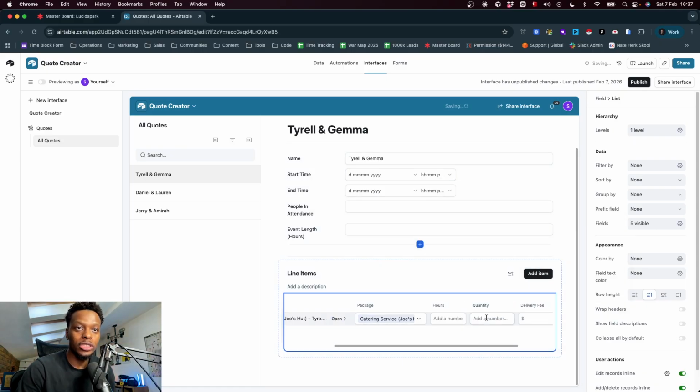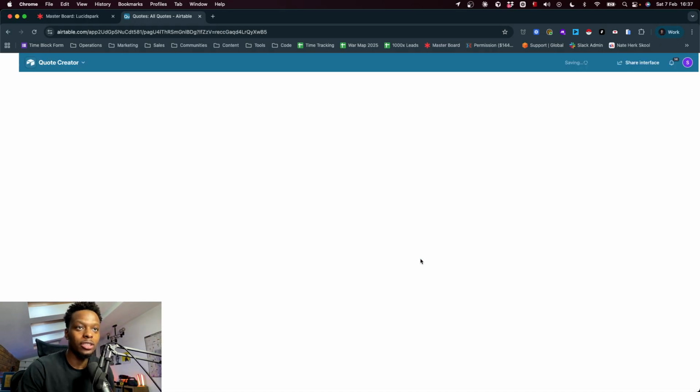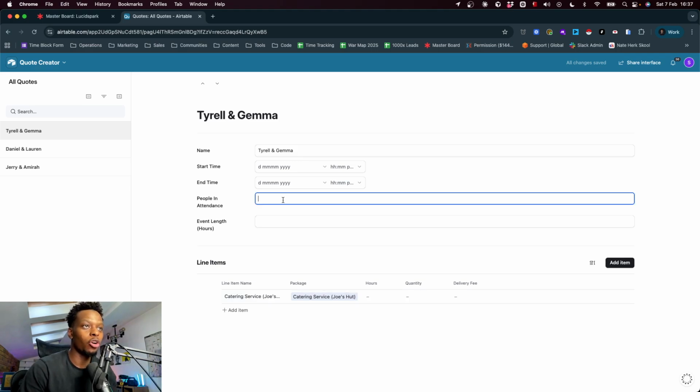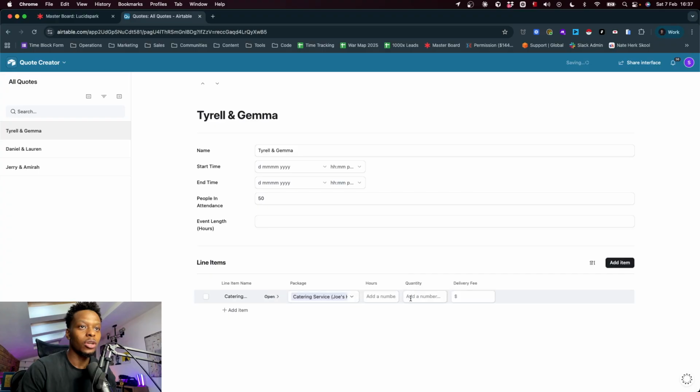And then because these are all editable, we can now make a specific calculation, which is going to give us the cost of all of these things. So if we just say that this service, you don't need a specific number of hours. I'll just click publish so that this can be looked at a little bit clearer. We don't need a specific number of hours, but let's say because there are 50 people in attendance, we want 50 of these. And the delivery fee is a flat $25. Okay, sweet.